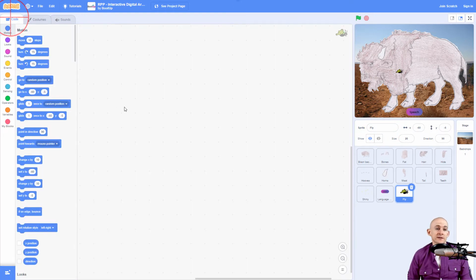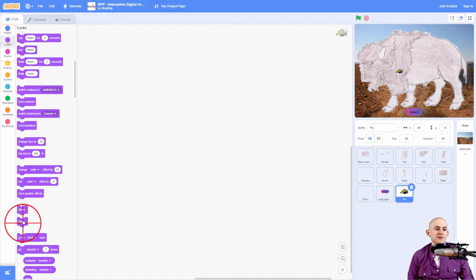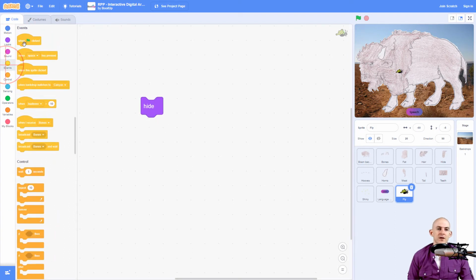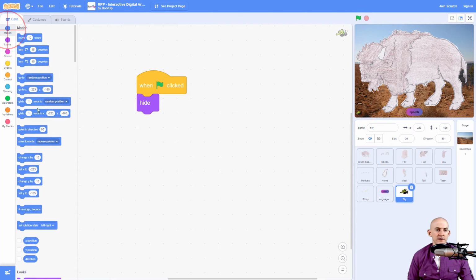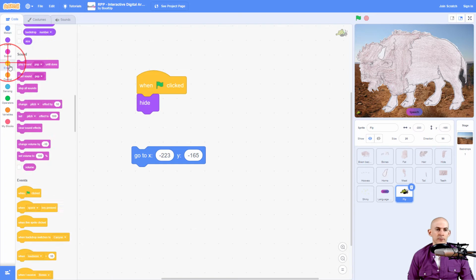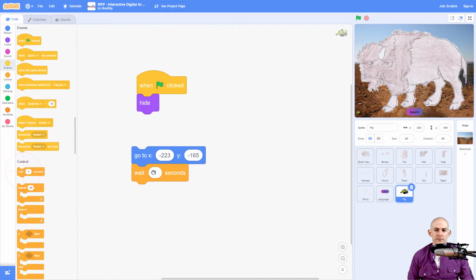So what I want to do is hide this particular sprite. That's why it's a hidden sprite. So when the green flag is clicked, we actually don't get to see this particular little bug. And I want it to then start over here when we click on our tail. And then it's going to wait a little bit, like 2 seconds. And then it's going to glide over to the tail. So I want it to glide all the way over to here.